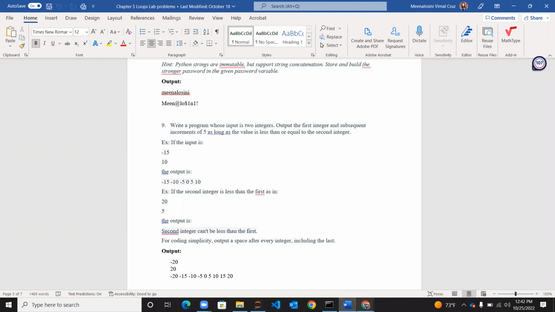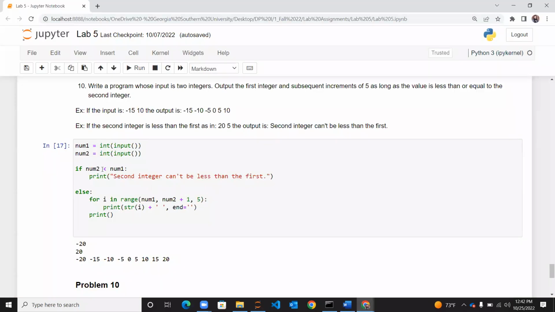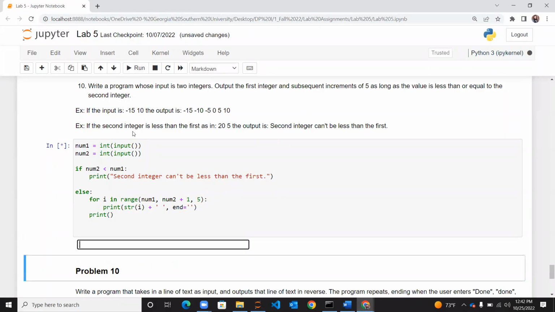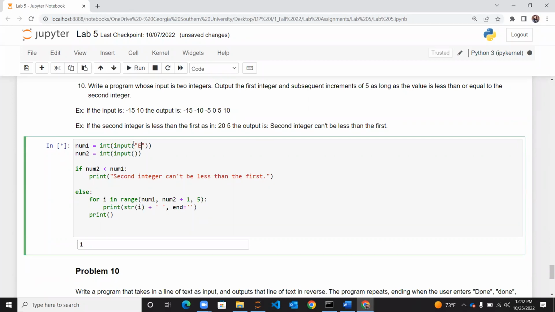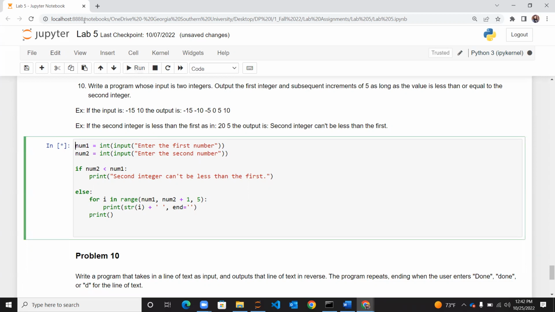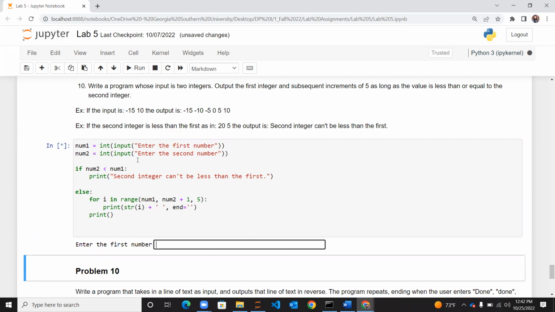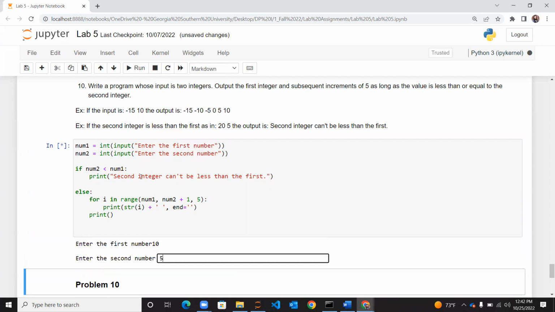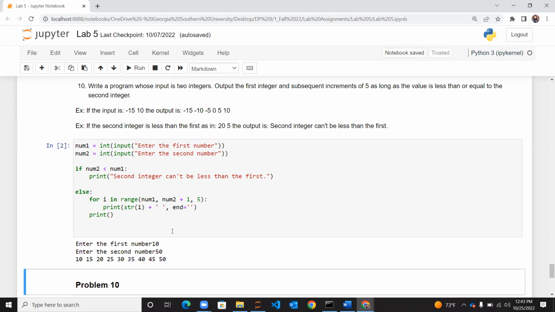Okay, so I'll run it so that you'll get some idea. For example, let me enter the first number, and enter the second number. Okay, so when I run this, the first number is 10 and the second number is 50. Then it should just increment it by 5.